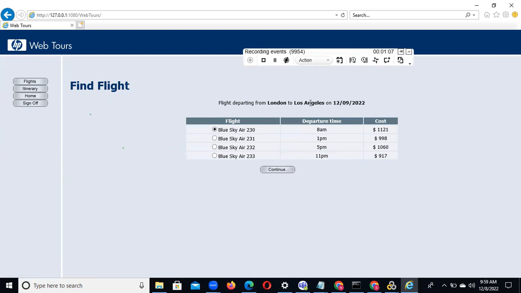So after that, London to Los Angeles, these are all the available flights. If you want, this transaction will be different, so you can end the find flight transaction. What we are doing now is selecting the flight, so you can give the transaction name select flight, and select any one of the flights and click on continue.